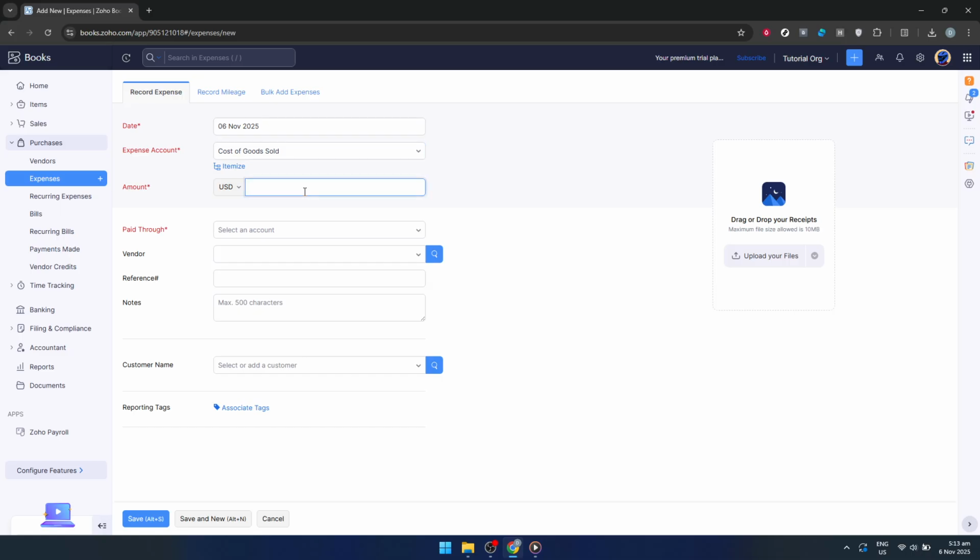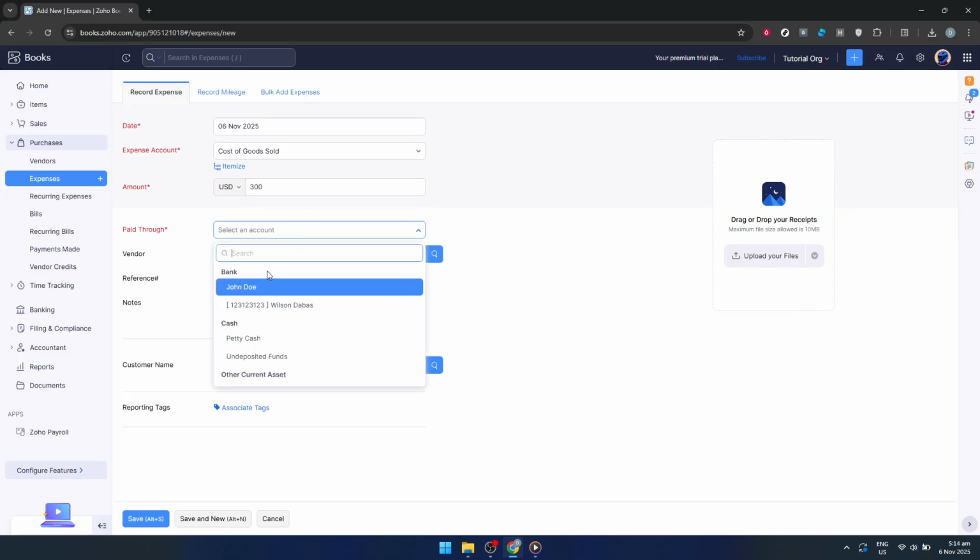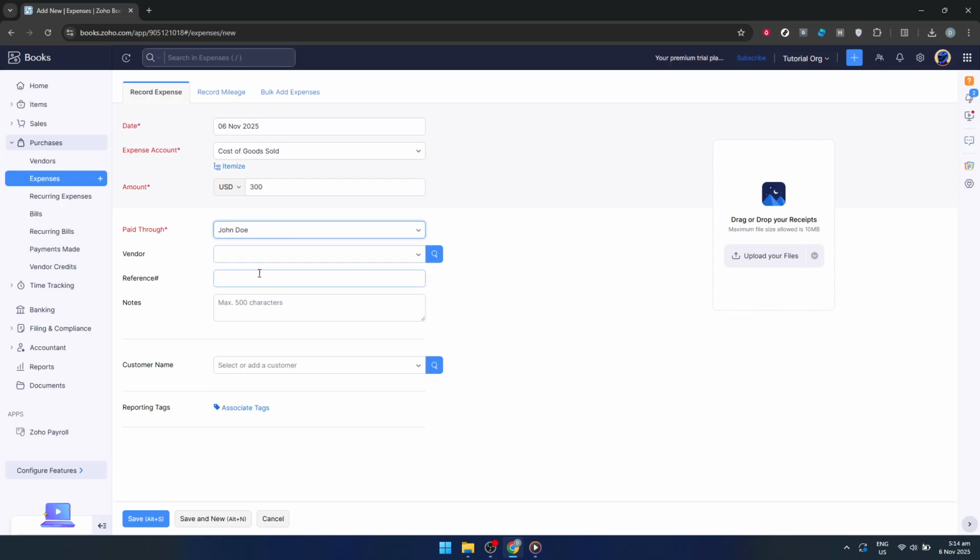Then, decide how this expense was paid. Was it through your bank account, cash, or another payment method? Specify this under the Paid Through option. Enter the total amount of the expense too. This includes all taxes or additional fees associated with the purchase. If you made this purchase from a specific vendor, enter their name to keep track of whom you're paying regularly.